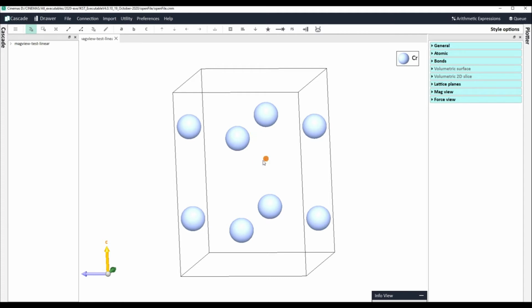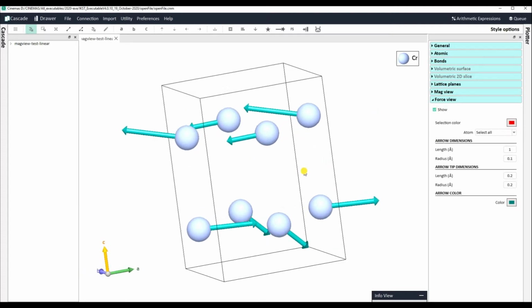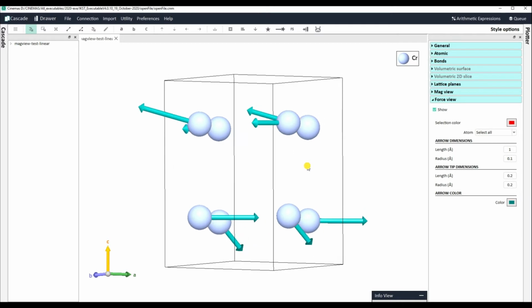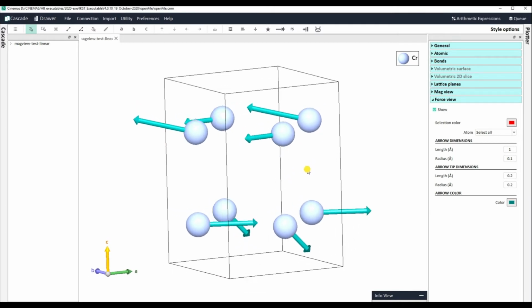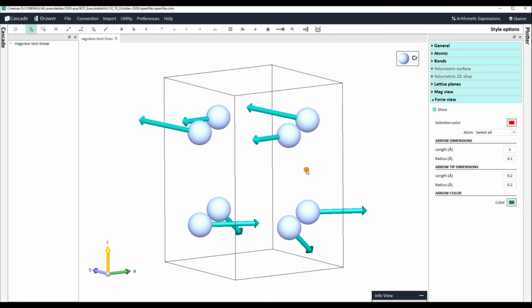Now, in order to visualize the forces, let's go to the Force View category. Let's expand the category and just check the option show. And immediately you see that Cinemas reads the OUTCAR from the folder we just imported, and it shows the force vector represented by these arrows.